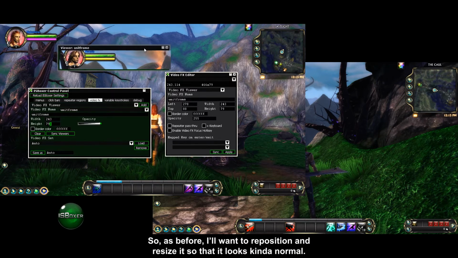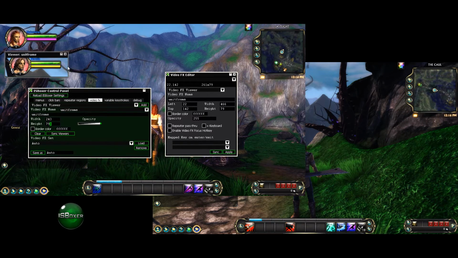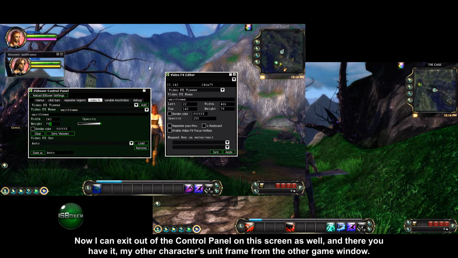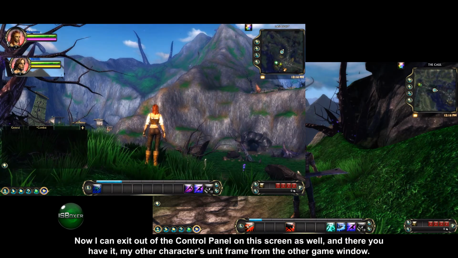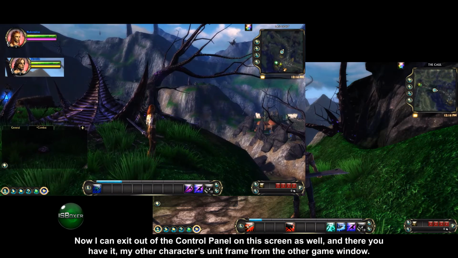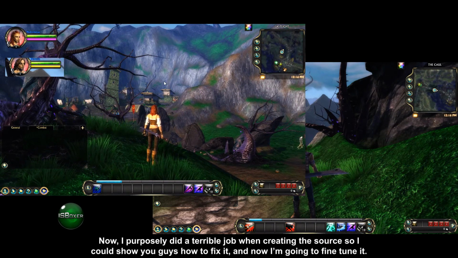So as before, I want to reposition and resize it so that it looks kind of normal. All right, I guess that looks good. Now I can exit out of the control panel on this screen as well, and there you have it, my other character's unit frame from the other game window. Now I purposely did a terrible job when creating the source so I could show you guys how to fix it, and now I'm going to fine tune it.